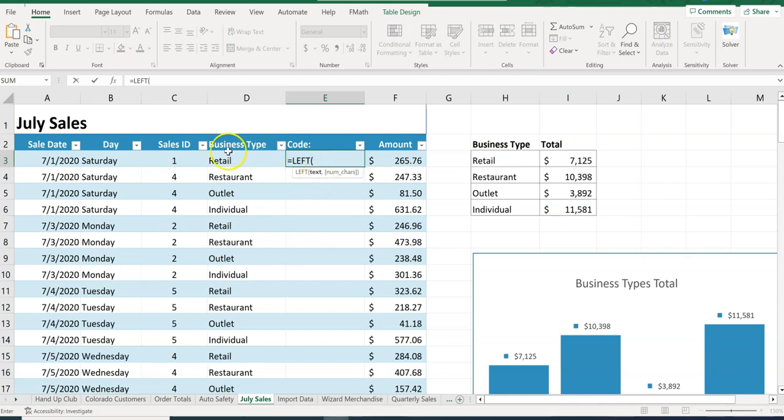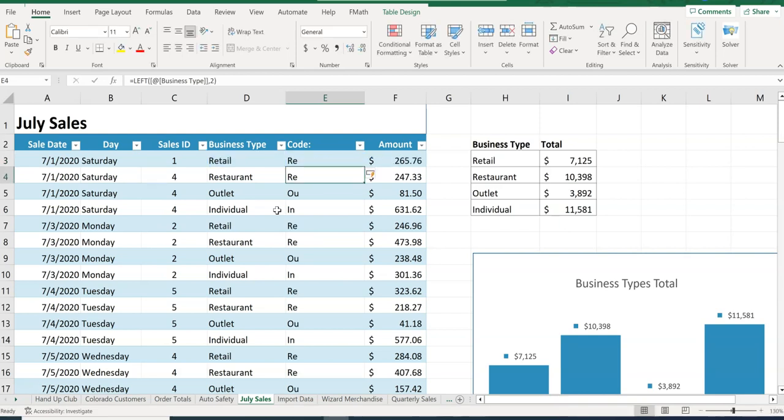It's asking us what text we want. We want it from our business type text. If you remember, we always have to add a comma when we move between what we need to do inside a function. So it's asked us for our text, and it's asking for how many characters. It's 2, and we can just hit enter. And now in our code, we can see it's the first 2 letters of each of the business type names. So we've just completed our step number 2. Let's go on to step number 3.